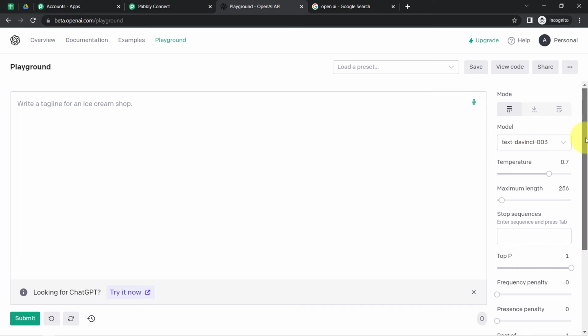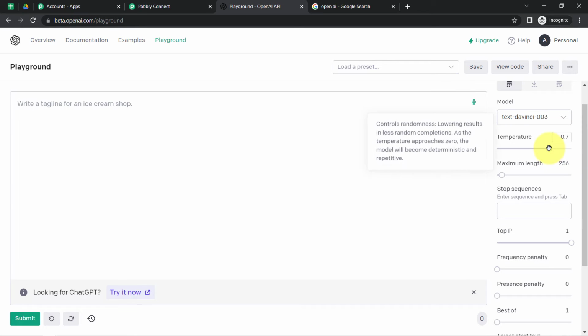Now it is asking for the temperature, so we will have to read the instructions that it controls the randomness. Lowering results in less random completions. As the temperature approaches 0, the model will become more deterministic and repetitive. So you'll have to provide a value so that instead of providing deterministic and repetitive content, it will provide you unique content. That is why I will go with this 0.7 value.